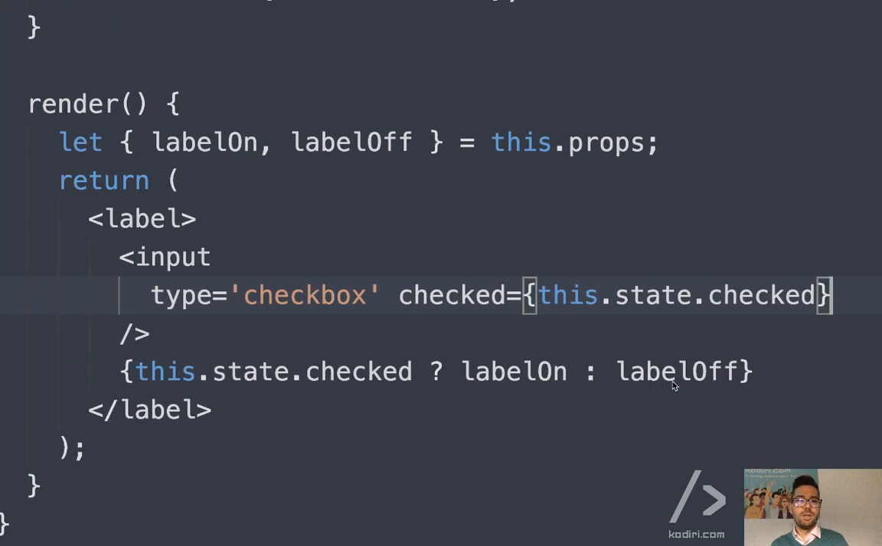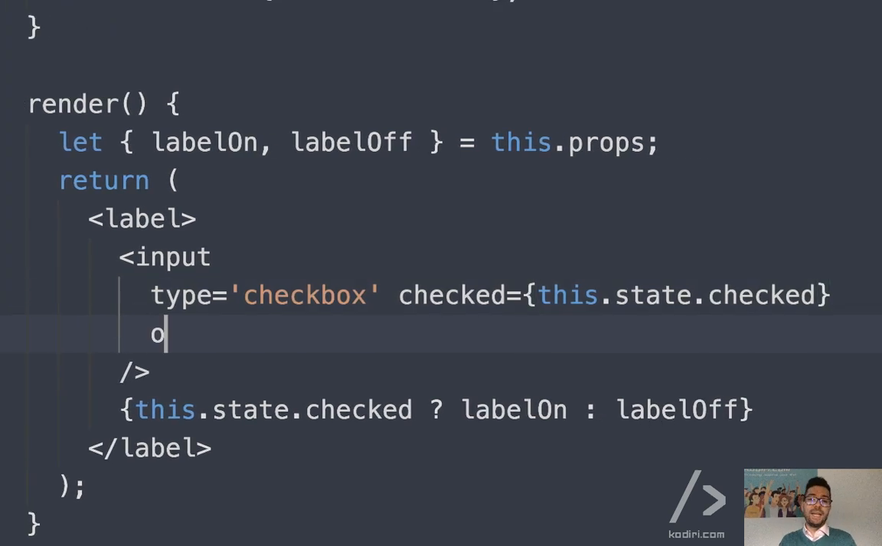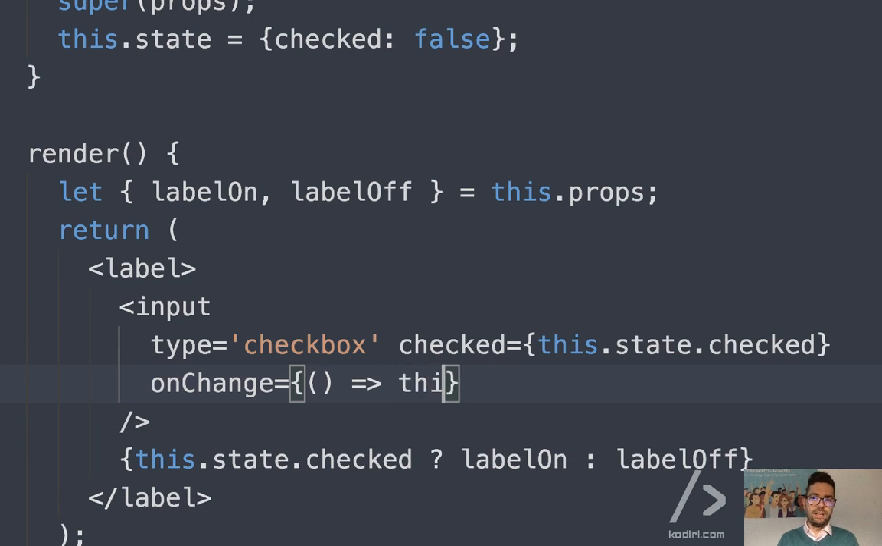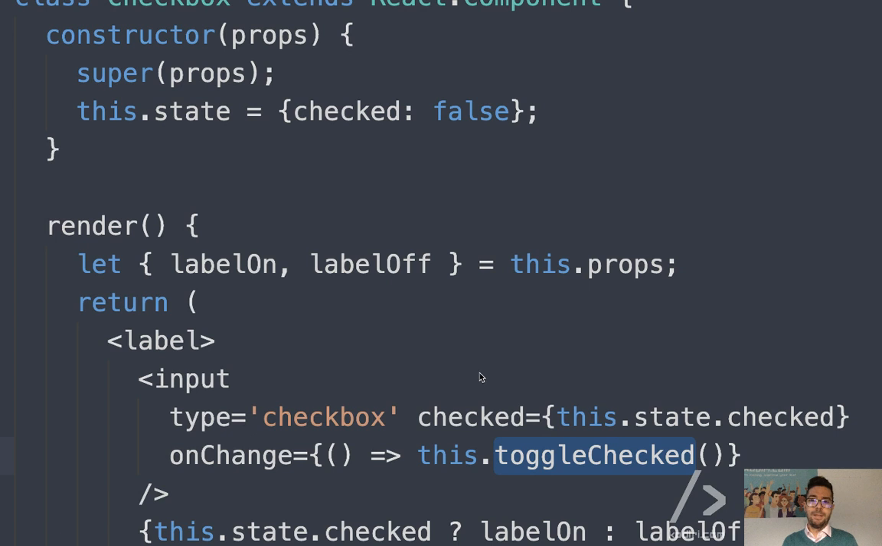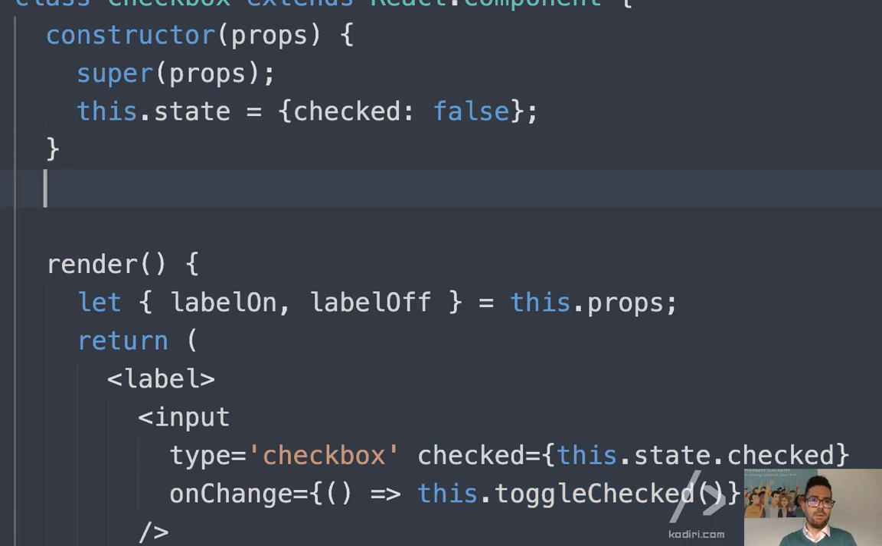In other words, as part of the input, we can do onChange equals, and then we need to do something on change, obviously. So I'm going to create a function called this.toggleChecked, for instance. Not necessarily the best semantics. Anyway, because now I'm invoking that function, I can declare it somewhere in my component.